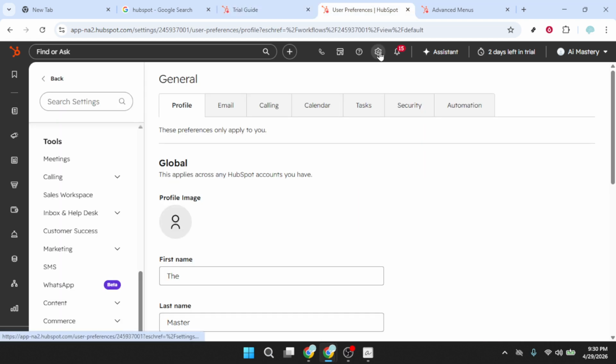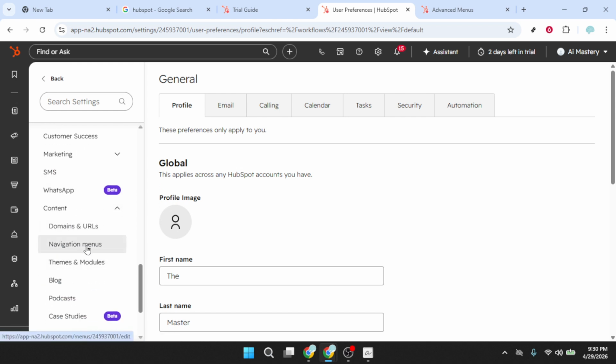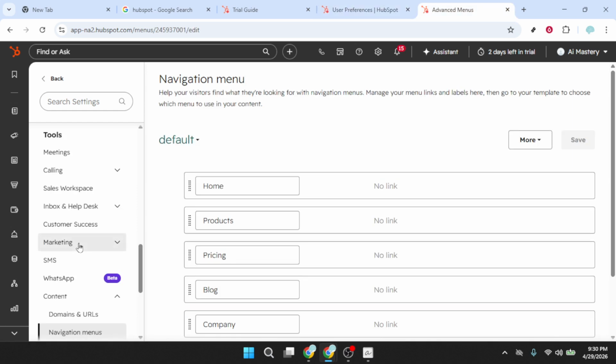In the left sidebar, find the section labeled Content. This is where HubSpot groups tools related to your website, like pages, themes, and of course, navigation. Inside Content, select Navigation Menus. You'll see a list of your existing menus, such as a primary header or a footer menu. Choose the one you want to update so you're editing the correct set of links that your template or theme is using.